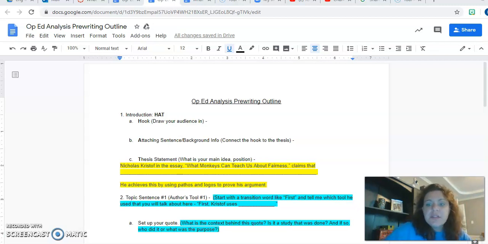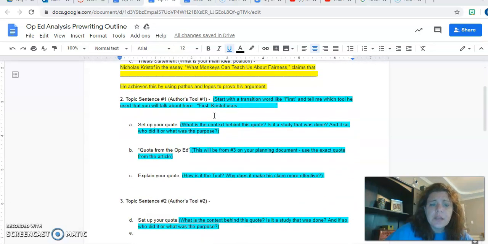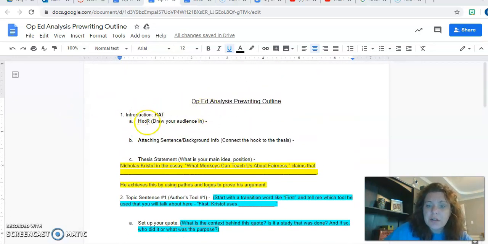All right, guys, now that you've done the annotations and the planning doc, you're ready to do our pre-writing outline. So you should have this document that I have pulled up from Canvas. So the first thing you're going to do is, we have this all planned out for you, and this is a similar outline to what you're going to see for other outlines that we'll do throughout the course.